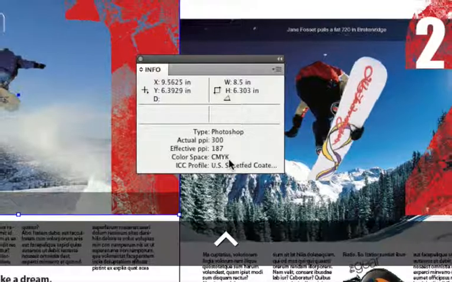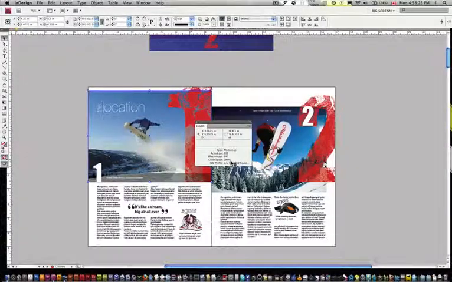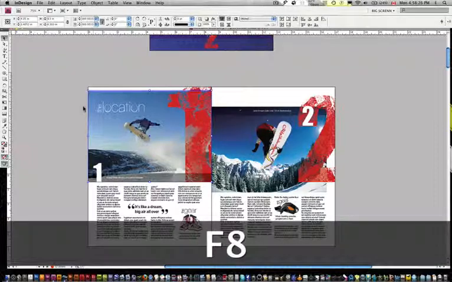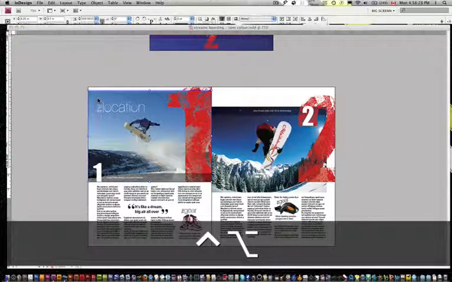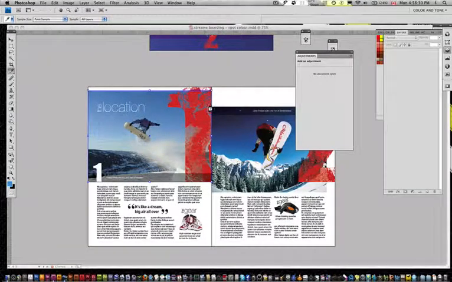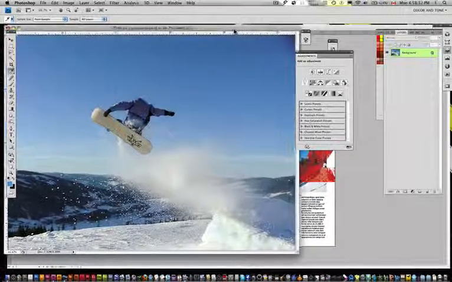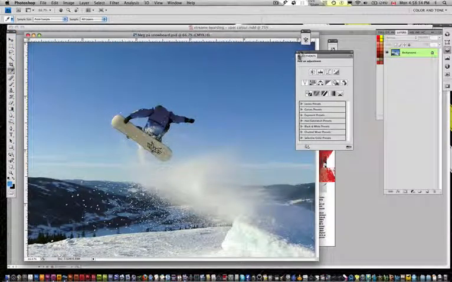So we're going to take this guy. I'm going to zoom out here. There we go. Again, hit F8 to get rid of that. And I'm going to go in here and open up Photoshop, and it's going to open this thing up. There's my Photoshop image. I'm just going to get rid of all this stuff.